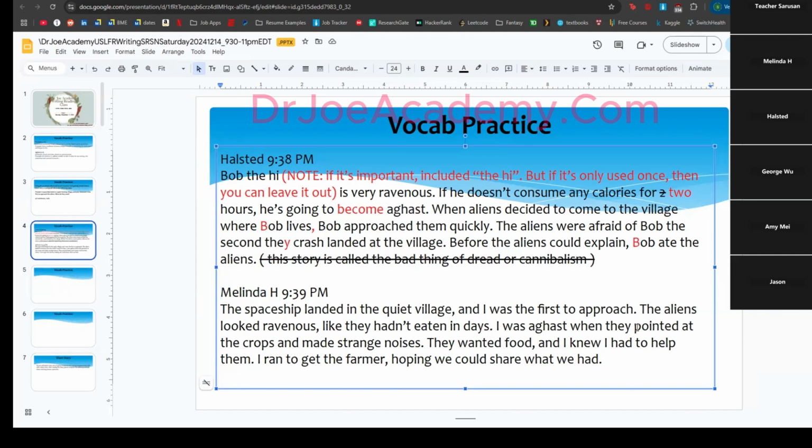All right. Excellent answer right here. As you're reading it, I didn't notice any awkward wording or any areas that I need to edit. So very well written. Good use of both of these words. So you added a little bit of explanation to explain why you chose each word. So when you said the aliens looked ravenous, you further explained it by saying they looked like they hadn't eaten in days. When you said you were aghast, you further explained it by saying it's because the aliens are pointing at the crops and making strange noises. So excellent job of providing context behind the words.